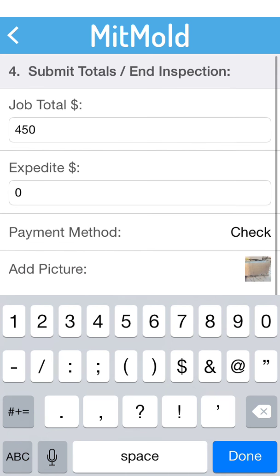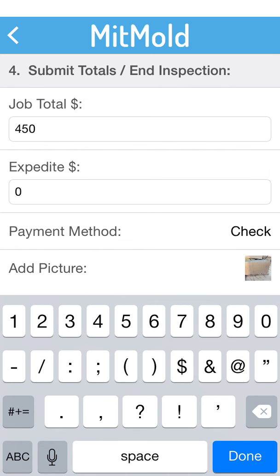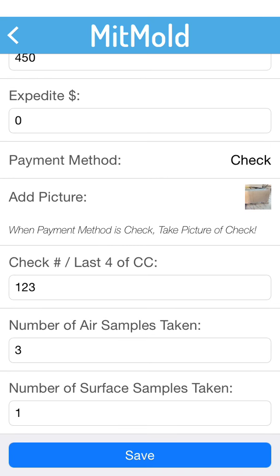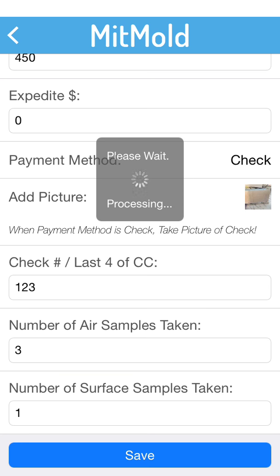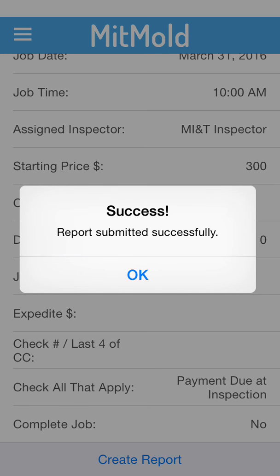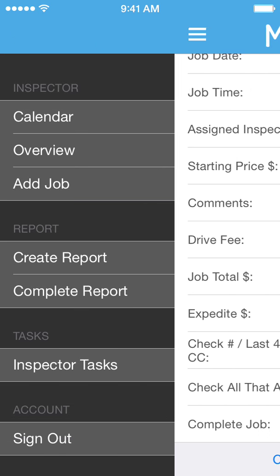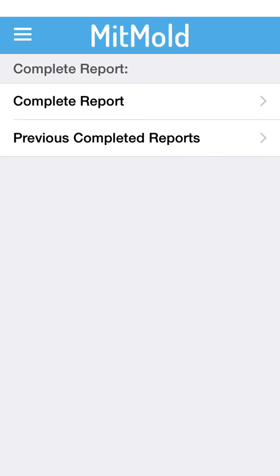And you're literally going to be walking out of the job site with your totals already submitted and not even have to do anything. So we're going to be saving quite a bit of time here. So that's it, and I just got everything saved. So we're going to pretend like I got the lab results back and come in, complete the report.